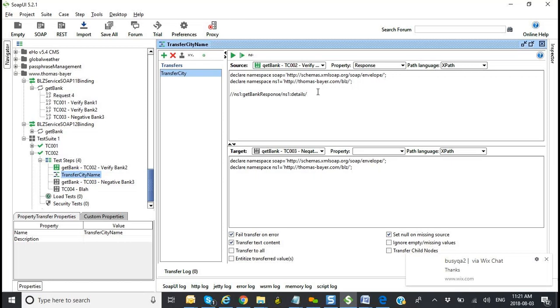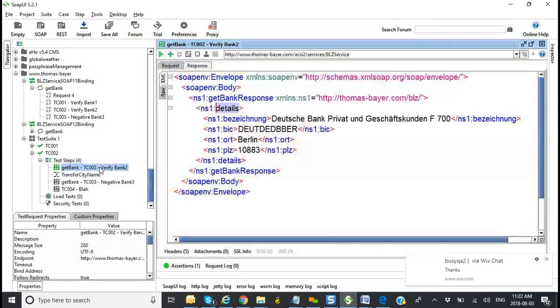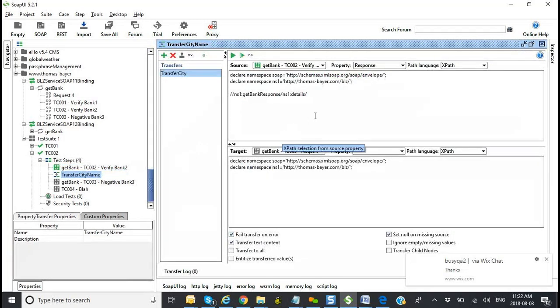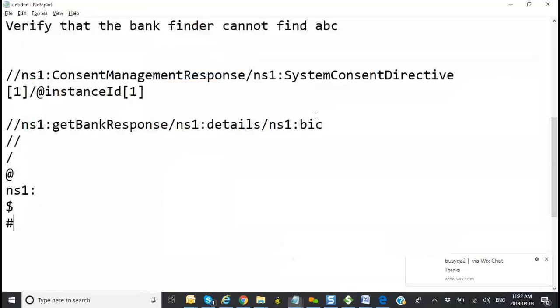All right, so we'll keep going. We've done the parent, we've done the child. Now we want to go to the grandchild because city is this. So same thing, I'll copy this and bring it into my city. And don't forget your namespace, and you have your city. So that's how you find that element.